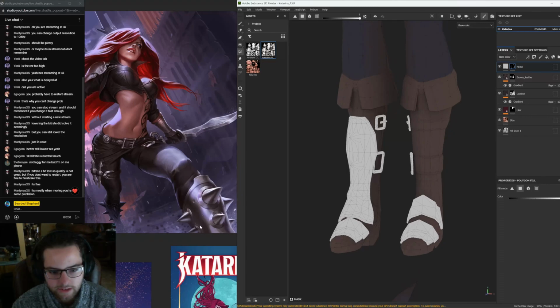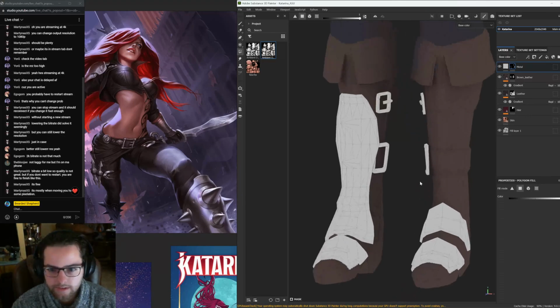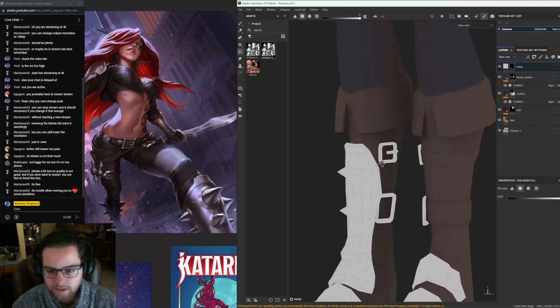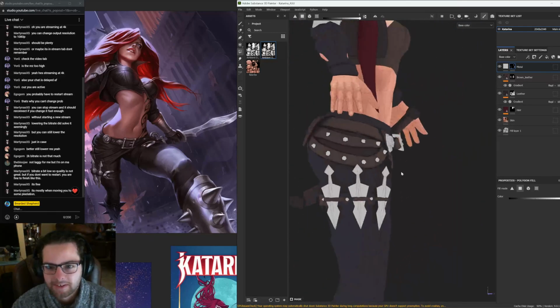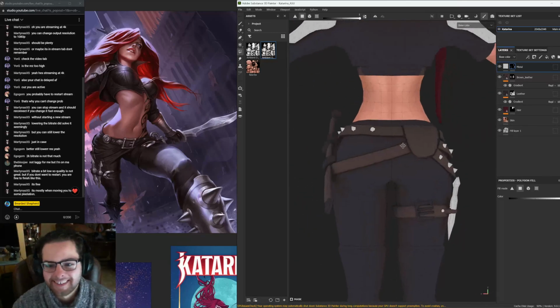I mean, I can't imagine Katarina stabbing people with the front of her leg. She has so many daggers and stuff. Why would she focus on just using her legs? She's not Camille.